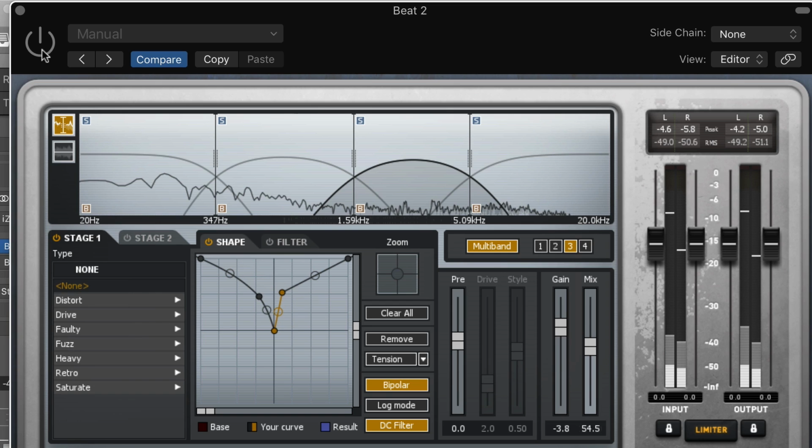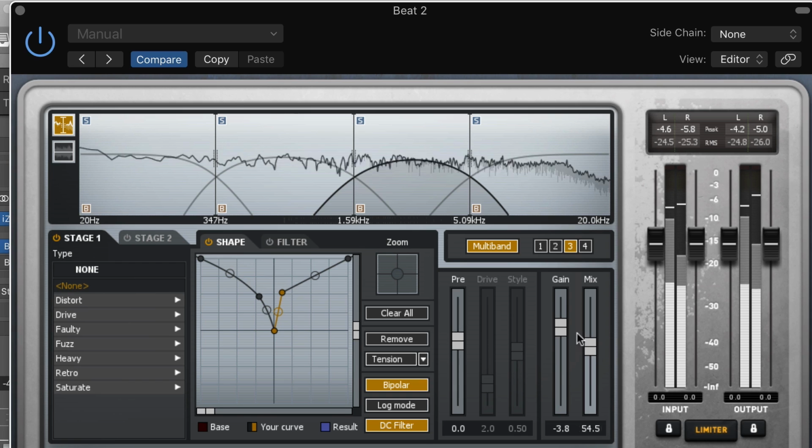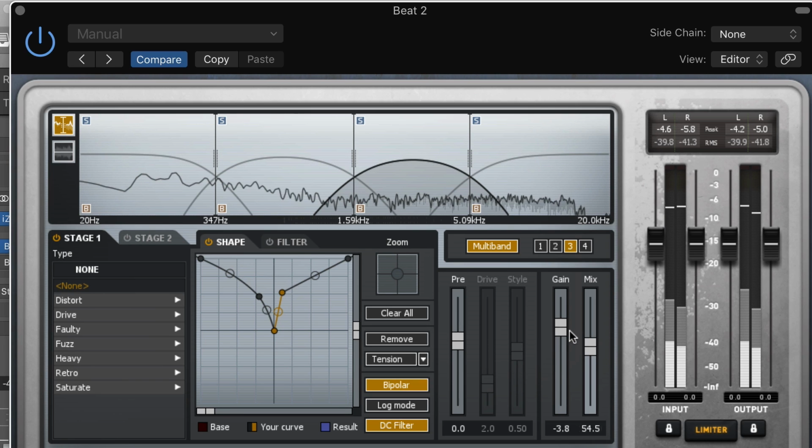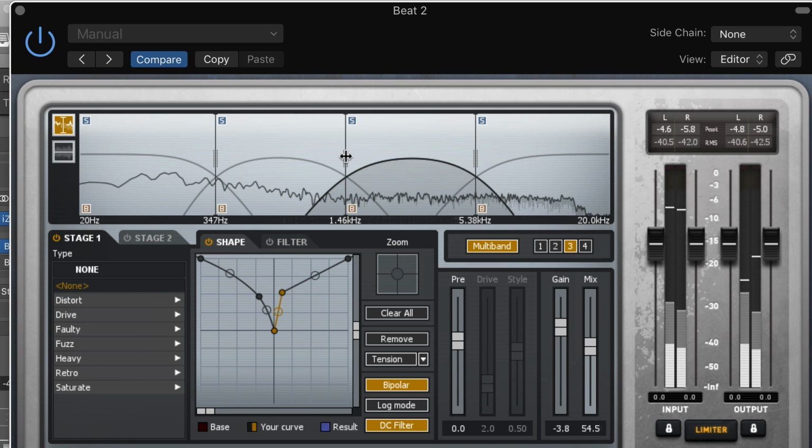Here's the original. A little dull sounding. And in here, got a little more bite to it. Just a little more crunchiness in it. And I can play with it from here. I can expand this band a little more so it covers more frequencies. And whatever I want to do.